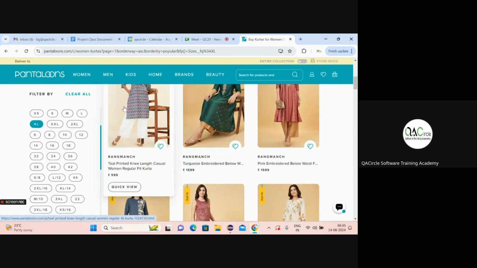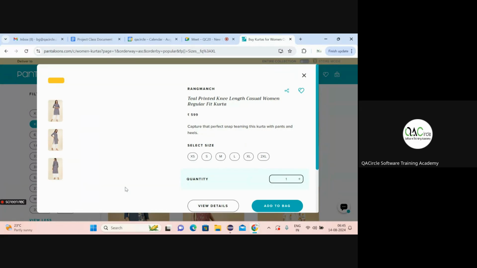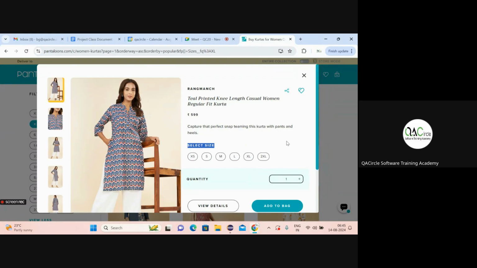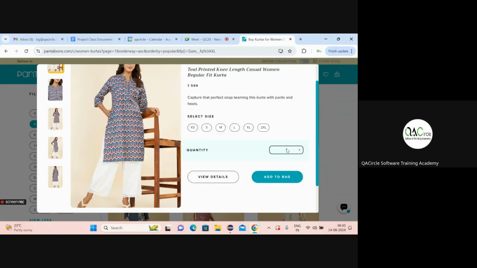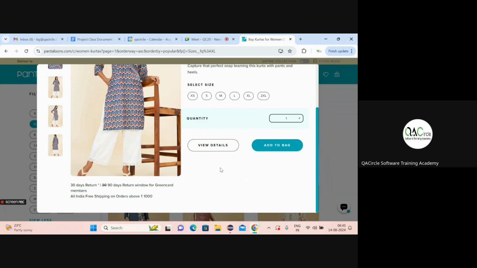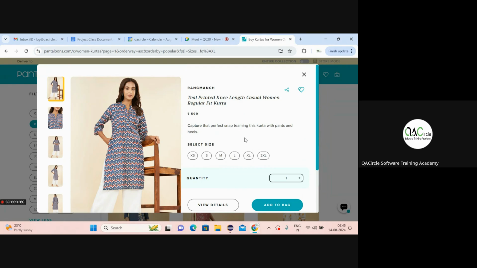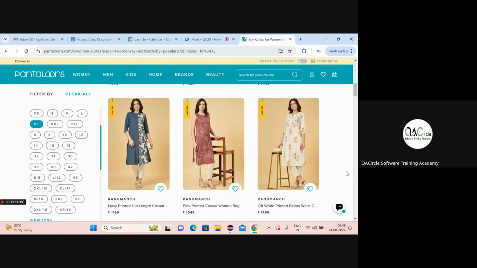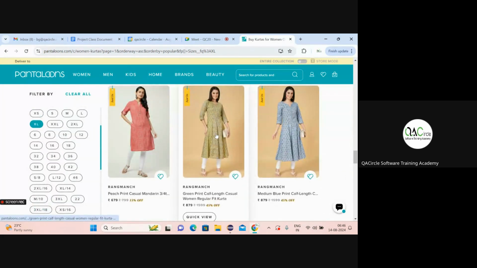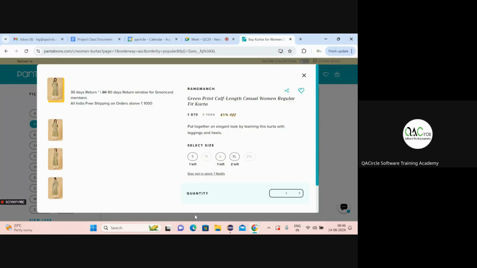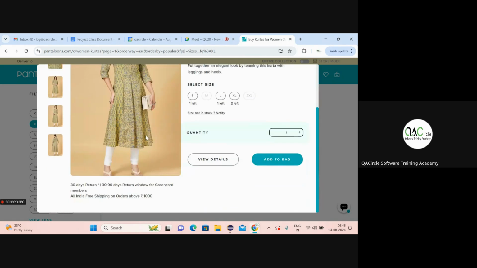Now if I mouse over on this, I see an option called quick view. If I click on quick view, it is giving me the details of the product and also the size. So in size Excel is available, right? If I select some random product and see quick view, yeah, see, Excel is available for this particular product.